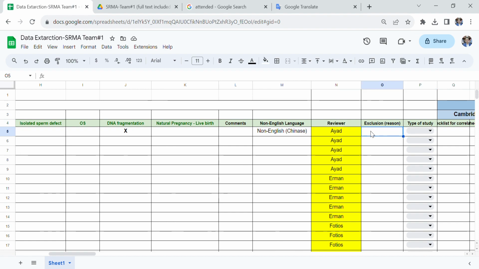If you see here in column O, that we have included an article that is not eligible to be included, it should be excluded, you can write your comment here that this article should be excluded due to any reason you see in your article. So you can write any comment, and as I said, as a leading team, we will review your comment.